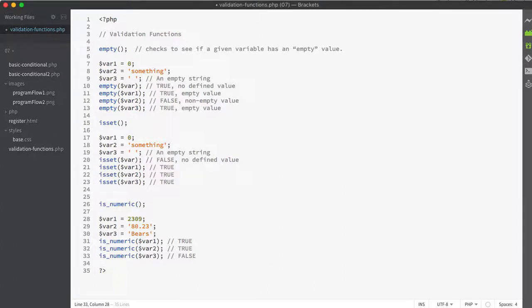An interesting thing to note is that when you use isNumeric on a variable that doesn't exist, not only will it return false, but it's also going to generate a warning. And for this reason, we don't often see isSet used along with other validation functions. So we wouldn't normally use isSet along with isNumeric.